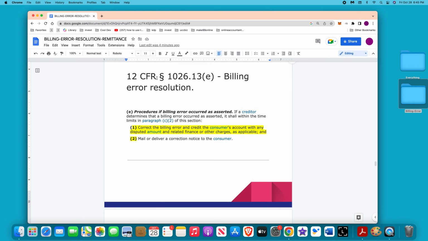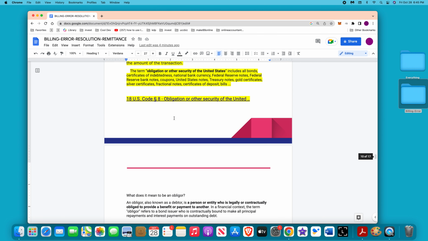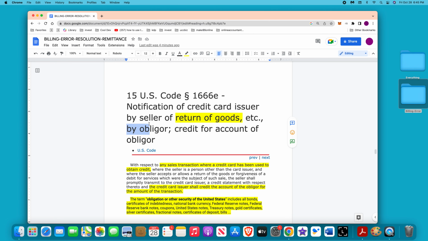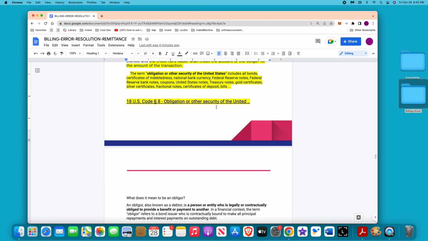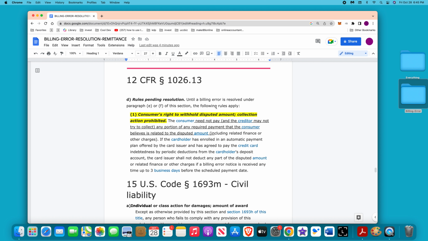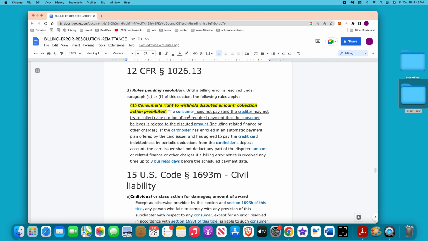So 12 CFR, this is the billing error. So this is the law that you're invoking, saying I think there's a billing error because according to these laws, these obligations are of the United States, right? And the obligor is asking for a return of their goods pursuant to 15 USC 1666e. So that's kind of what the idea is. You're trying to use these laws in your affidavit to make a point here, to state a claim.